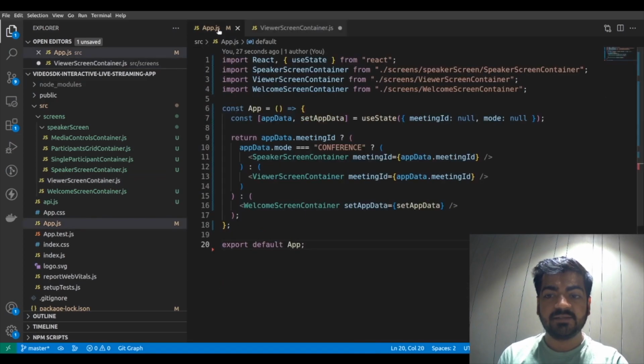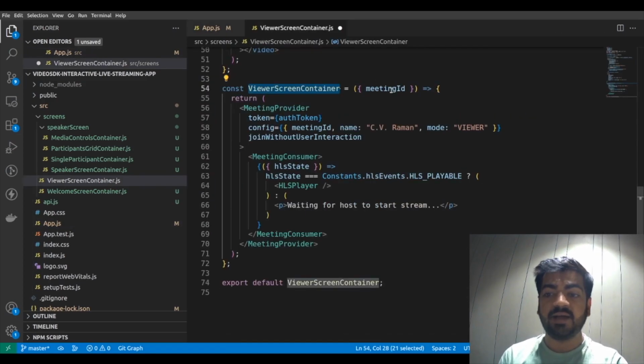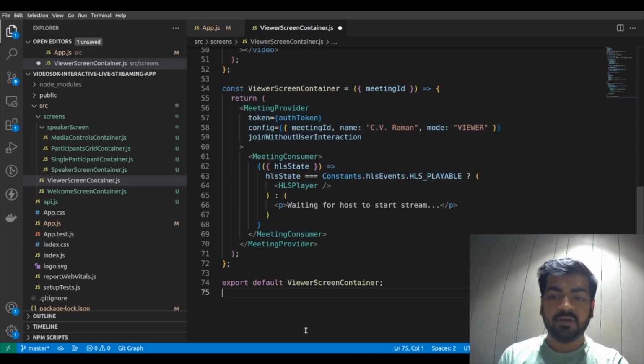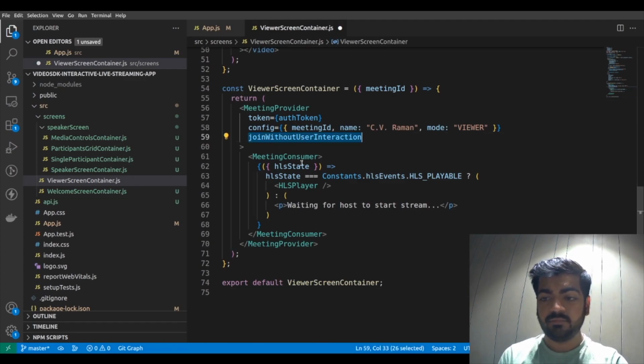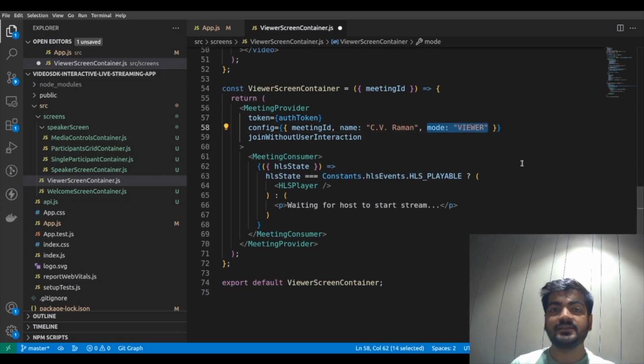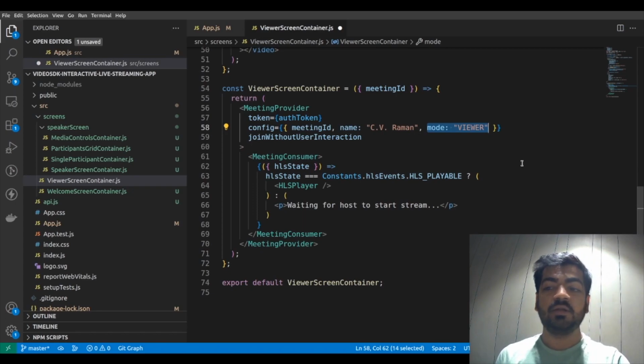Same as the speaker screen container, we will pass the meeting ID, and using the meeting provider coming from the video SDK React package, we will render the meeting provider. It will automatically join. One thing we have to note is that we have to provide mode equal to viewer. As the participant is called a viewer, inside the video SDK we have to pass that mode as well, so that he will not consume any WebRTC streams. He will just consume the chat.